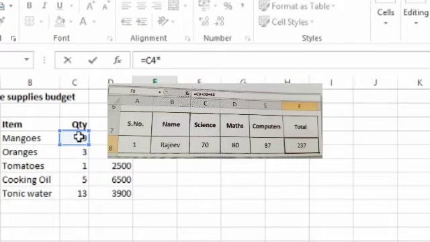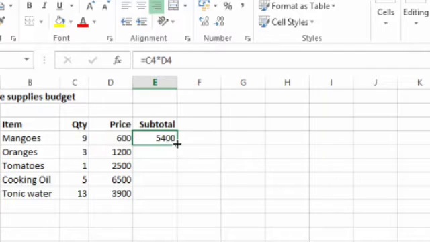Let us now take a look at the different elements of formulas. If you don't want to use this process, you can enter equal to C8 to E8. If you write it like this also, it will show the total. It will do the calculation.